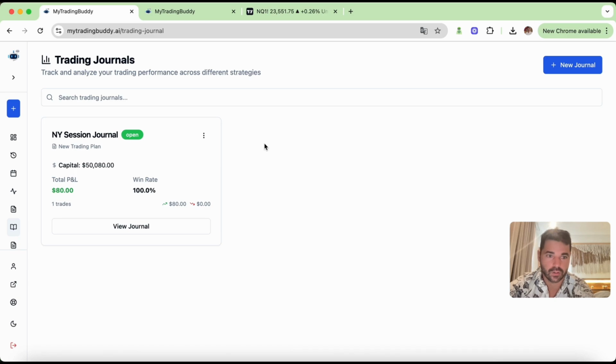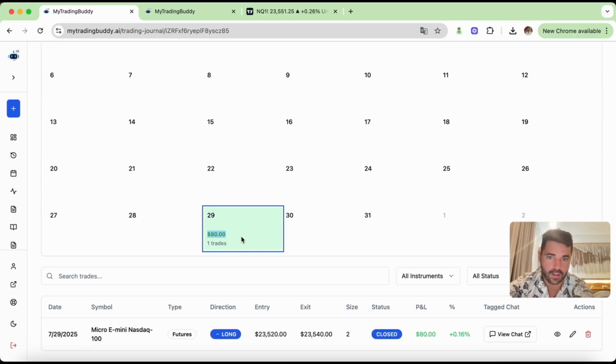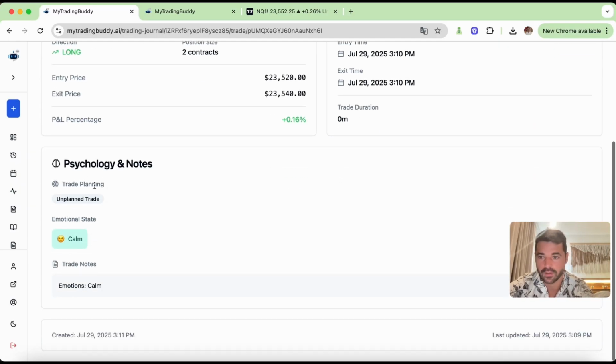Here is the trading journal. If you remember previously where I logged a trade within the dashboard, it created it within this journal, and you push the view journal. This is just to keep track of all your trades and see how well you perform. So this was a hypothetical trade, $80 here. You can view the chat that it correlated with. You can look at the trade as well, see exactly what you did, what your emotions were, etc.